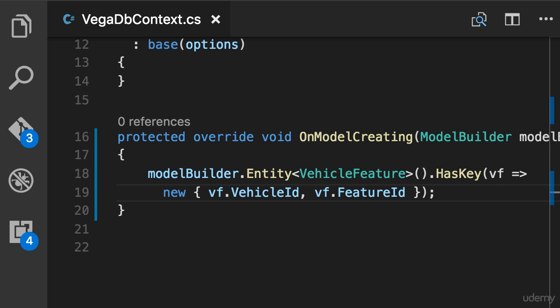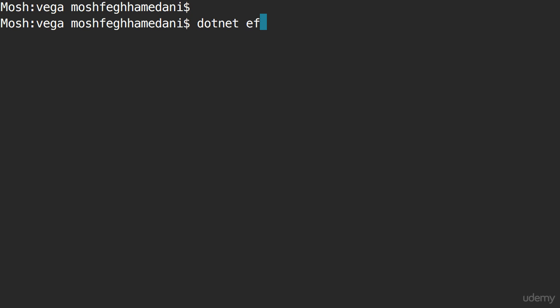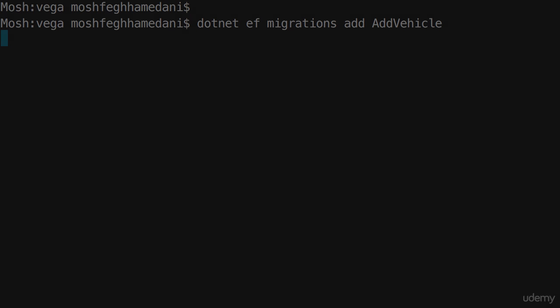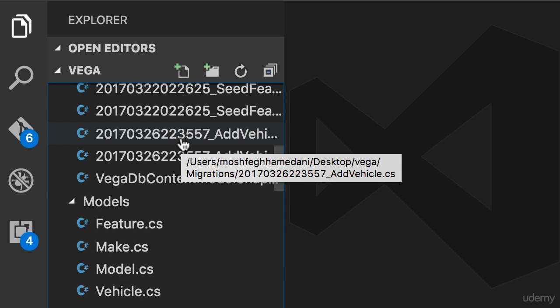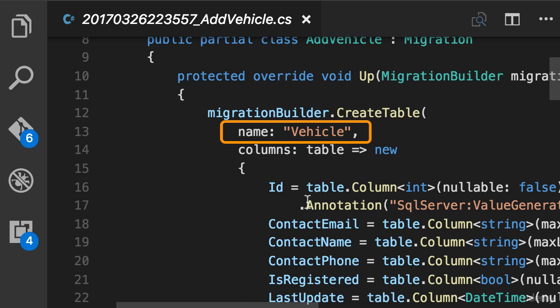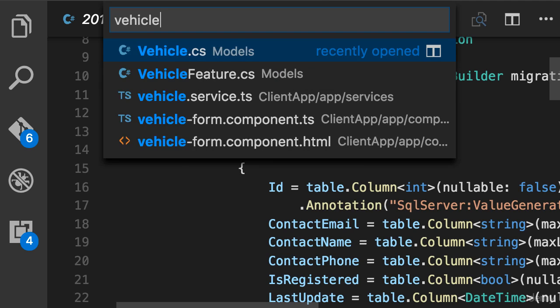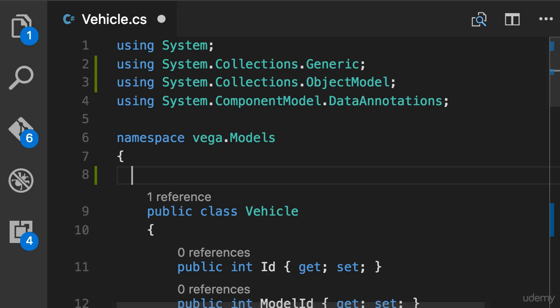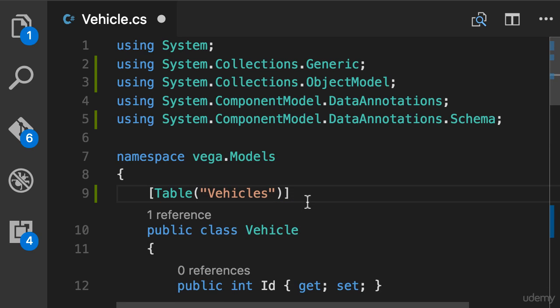All right, now let's create our migration. So dotnet ef migrations add, and we call this migration AddVehicle. So here's our new migration. Let's quickly review it before applying it to the database. Okay, the first issue I see here is the name of our vehicle table. It's not plural. Again, I don't know how this pluralization service works in Entity Framework Core. It's not very reliable. So first I'm going to go back to the Vehicle class, apply a data annotation here, Table, vehicles. And let's import the namespace.